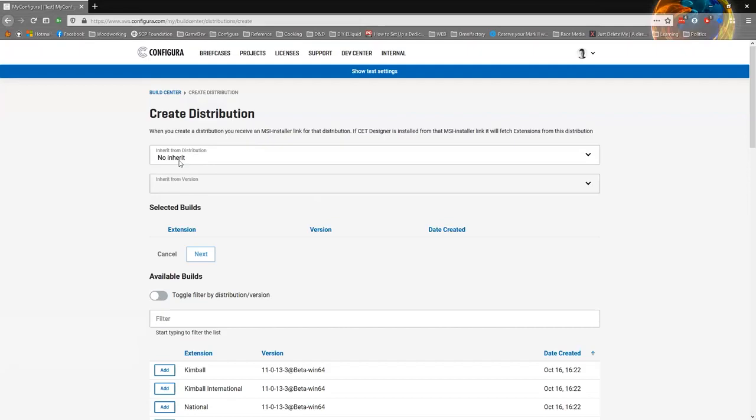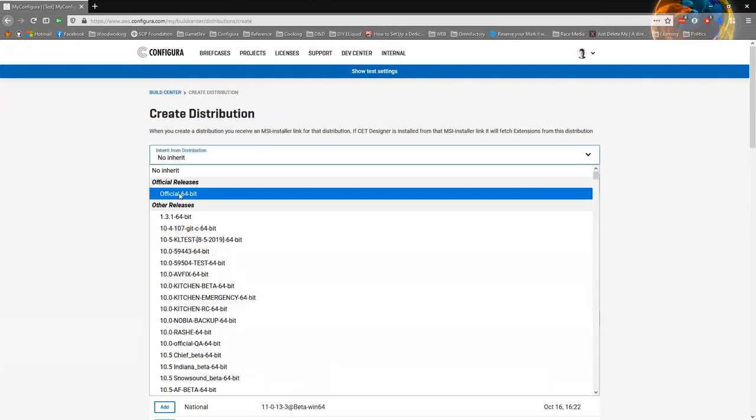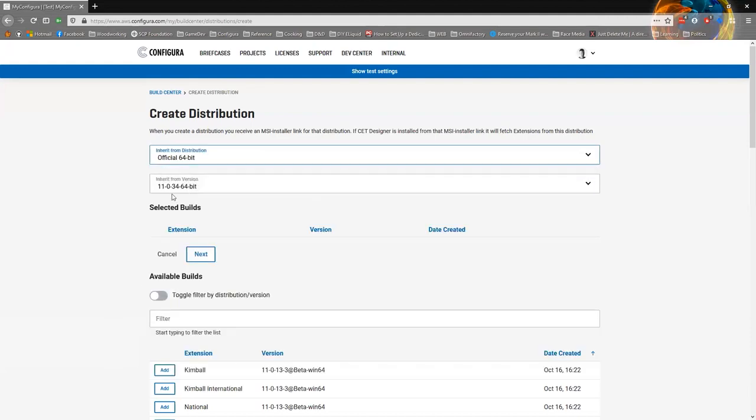So I want my distribution to be on top of, say, 11.0, whatever is the latest in 11.0. So I'm going to go to inherit from official, and then it automatically selects the latest version. For those of you who don't know what this means, basically my distribution will be the same as the official 11.0 distribution plus whatever I add in. So for example, CT is in there, Fika is in there, things like that, and then also whatever I add in.